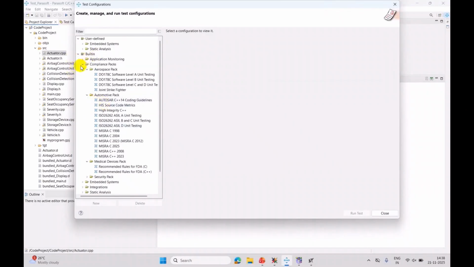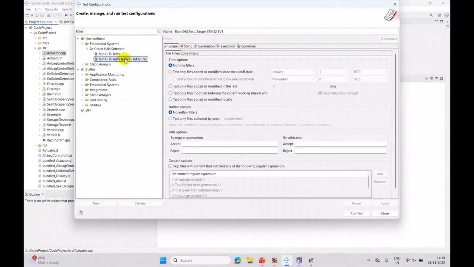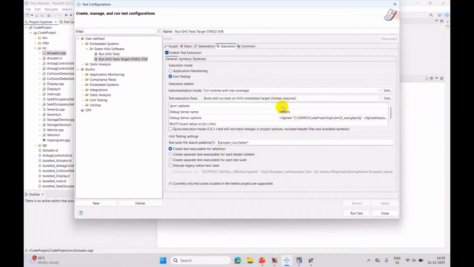Here, I'd like to show the configuration done for our target board. Under Execution Configuration, we can see the hardware configuration settings used to connect to the STM32 target. We can build and run test cases directly on the embedded target. We can configure similar settings for the simulator as well.